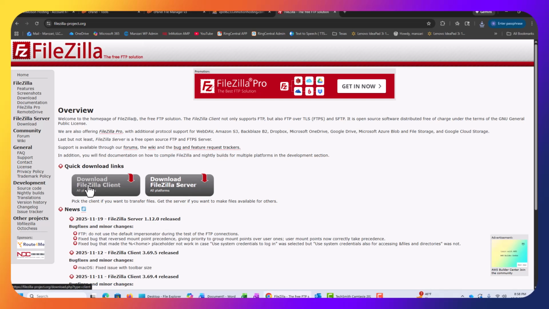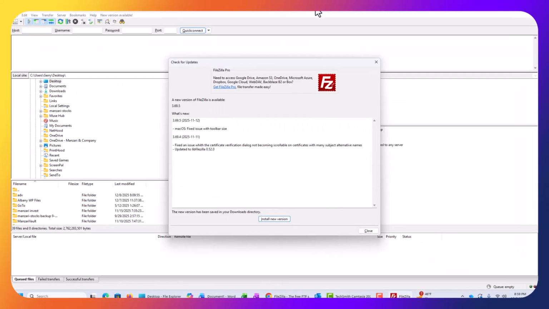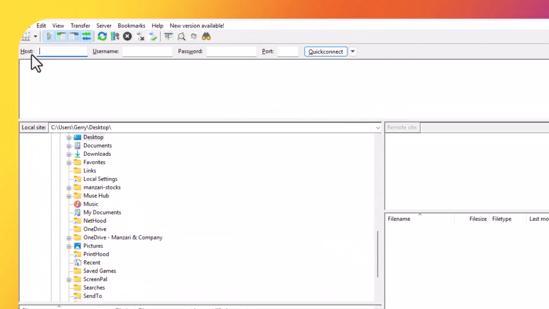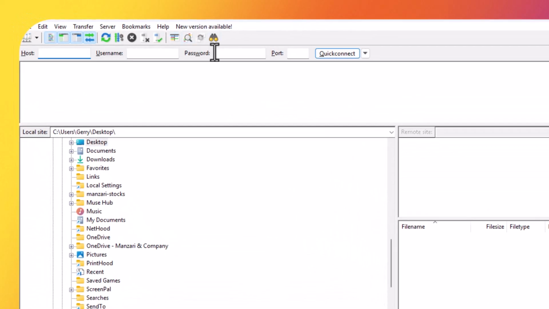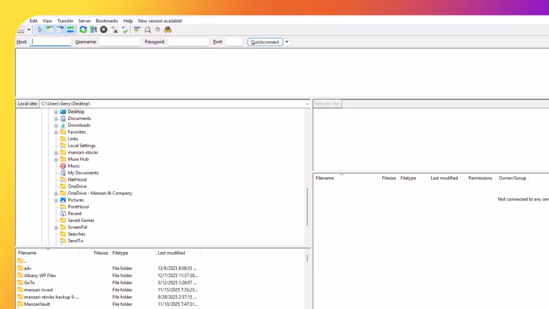Just click download FileZilla client, or you can use any FTP client of your choice. I prefer FileZilla. I think that's the easiest one. So we're going to open up FileZilla, and it's going to tell you to put in your host, username, and password. So this is going to be the host, username, and password of the FTP credentials of your existing site, because we need to grab those files.